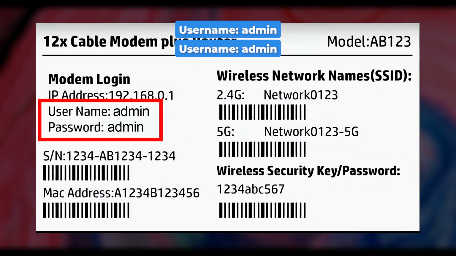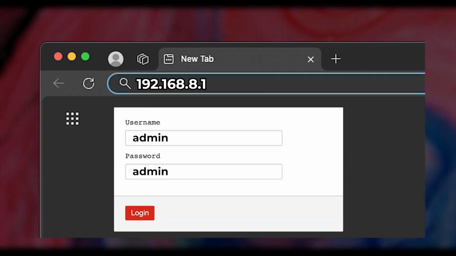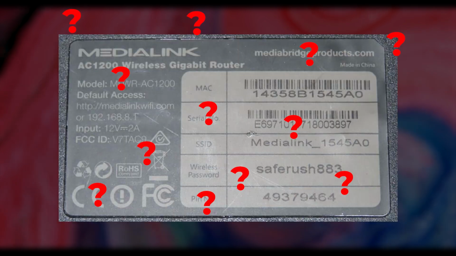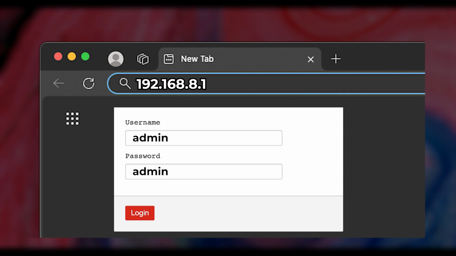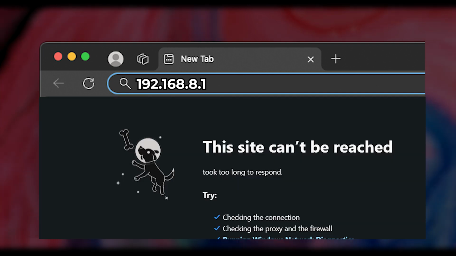By default, the username and password are both admin. You'll need to enter this login information on the router's login page. If you can't find the login information on the label, try using admin for both the username and password. Sometimes the login details might be incorrect.